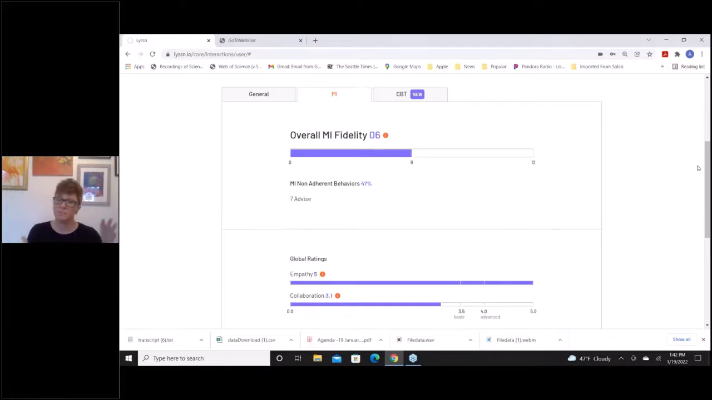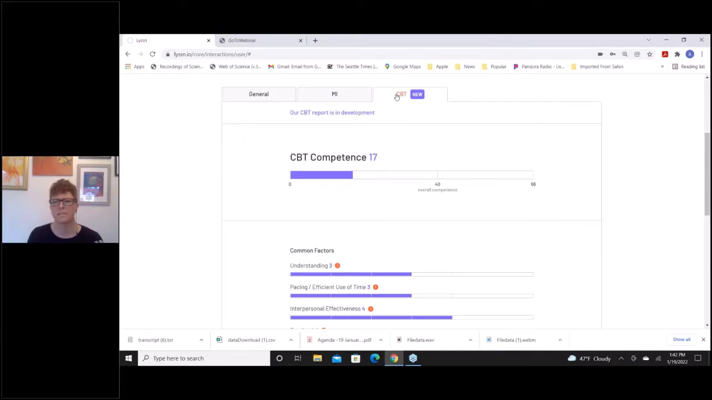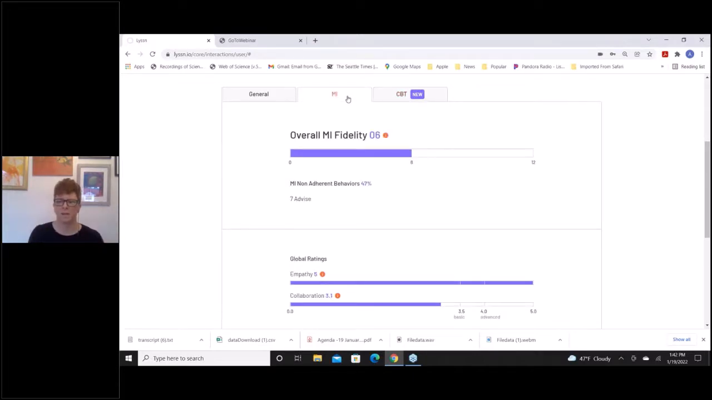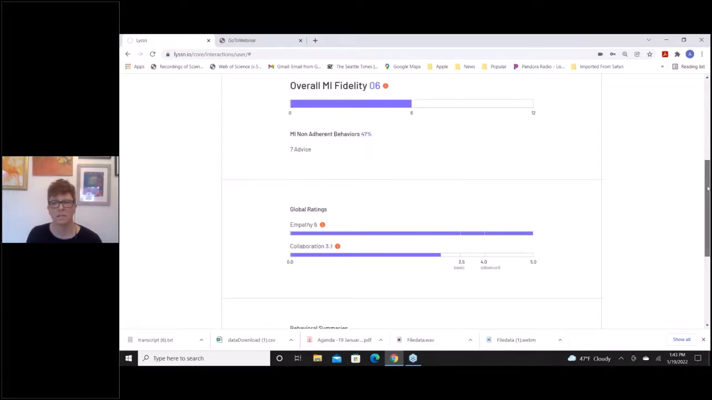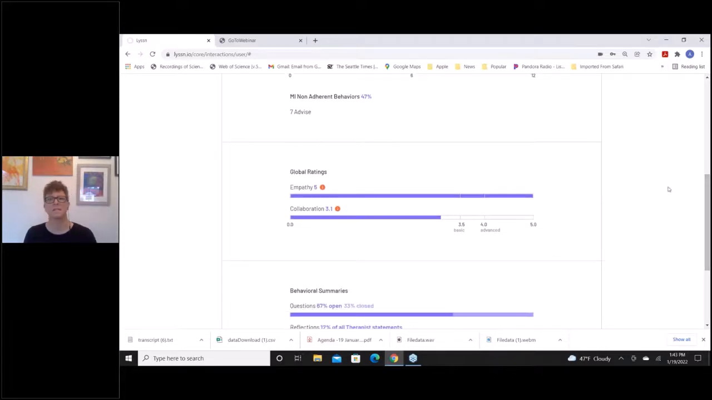The scale is a little different. This one's 0 to 12, CBT, which I think is 0 to 66. So just a little bit smaller scale here, which is fine. Again, we're also factoring in the non-adherent behaviors, which seems to be perhaps one of the reasons that this got a 6 out of 12. There were 7 advises, and that's for MI. Generally, advising is just a bit of a ding. I don't often see that many advises.